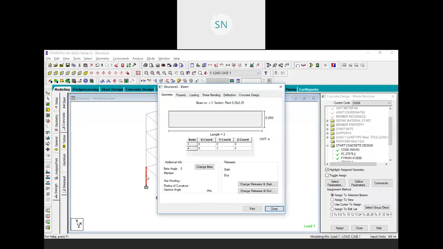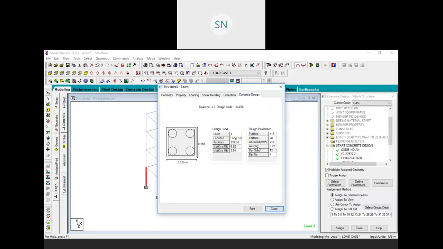So let me check. For this column we have a percentage of steel of 0.72%. See, that means this column is carrying a very small load. That is why StaadPro provides very little reinforcement, right? Only 0.72% compared to your concrete. So the area of your steel and the area of your concrete give the percentage ratio we have.